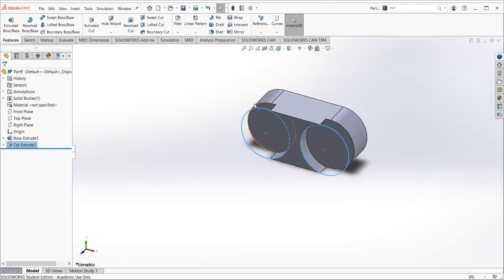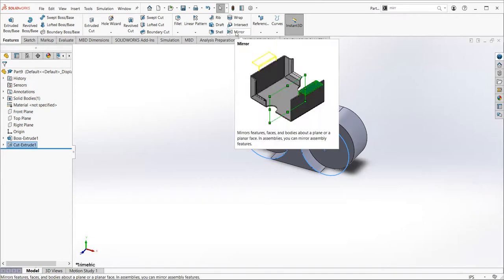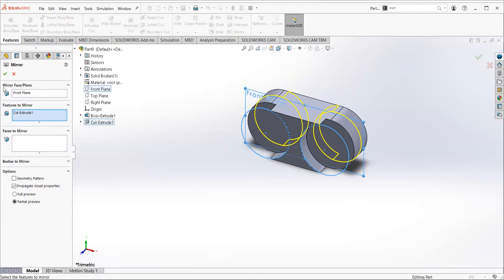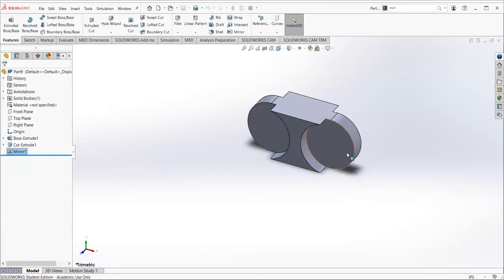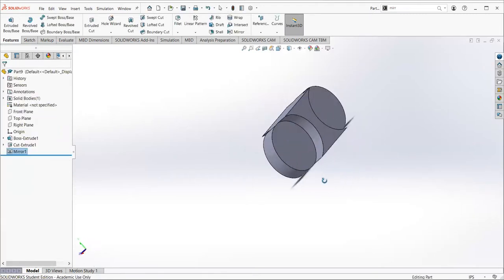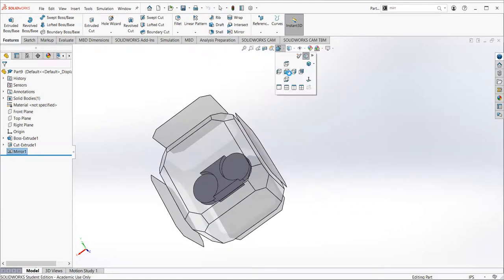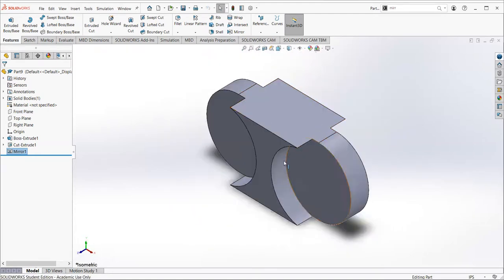So we want to mirror this extrusion to the other side. So select mirror. We want to mirror extrude feature 1, and for this one, we can just highlight the design tree. Then we want it around the front plane. So select the front plane and click yes. You can see it's extruded on both faces. So go back to the ISO view.